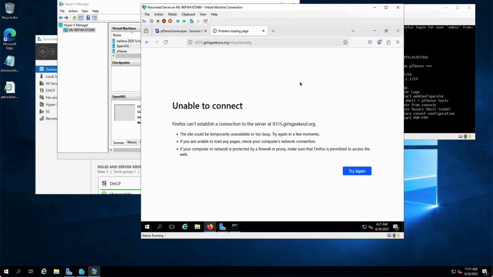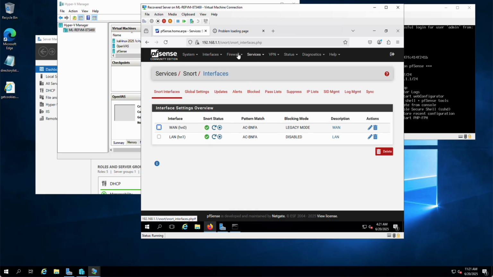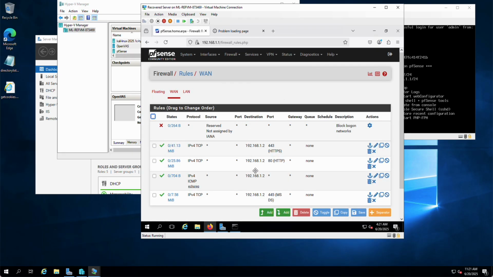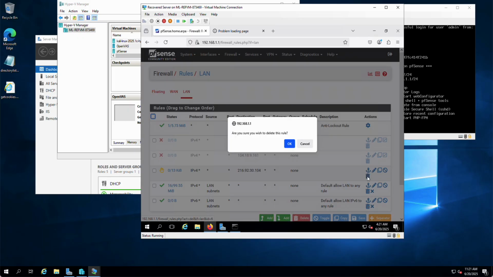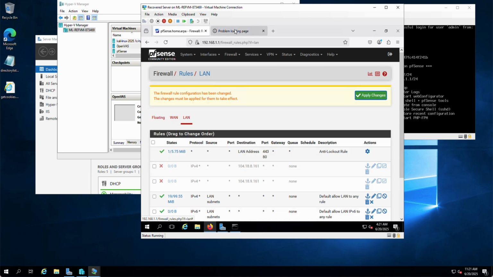Oh shoot, why is that not obvious? Let me just show you here. In the previous exercise, we actually went into the firewall rules and we disabled this IP address on the LAN side, and that's why it's not working. It's this 216.92. So I'm going to delete that rule. I'm going to delete that right now. And now we're going to go back. I'm going to apply the changes.